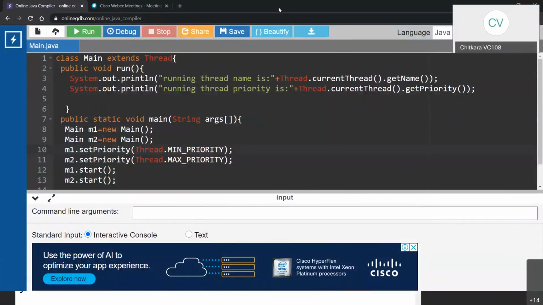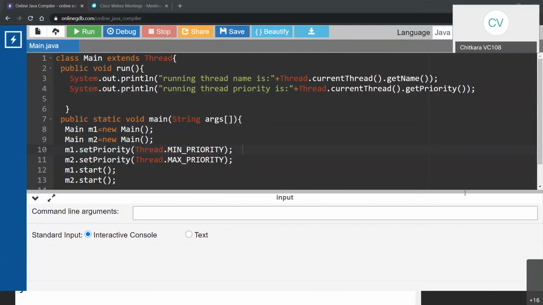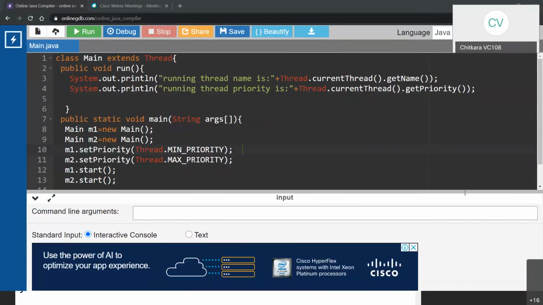Good one. I hope I'm audible to you. Am I audible and is the screen visible to you? A quick yes or no will help. Yeah. Okay, great, good.